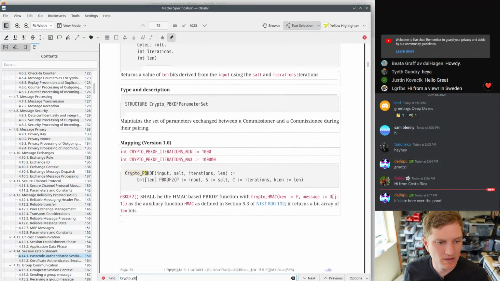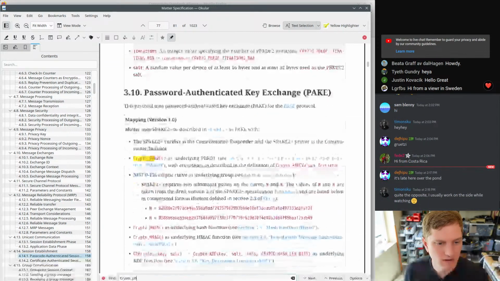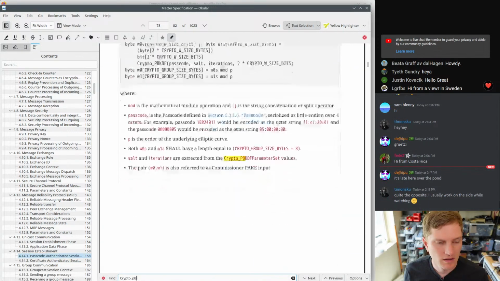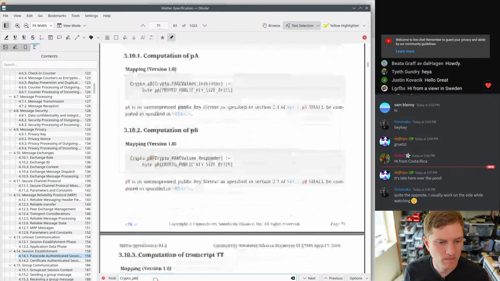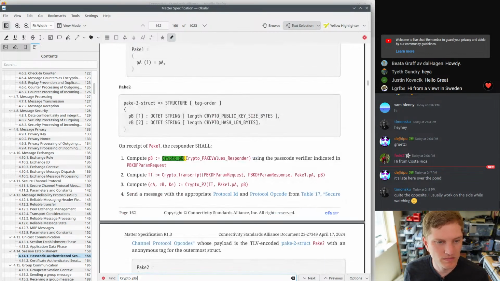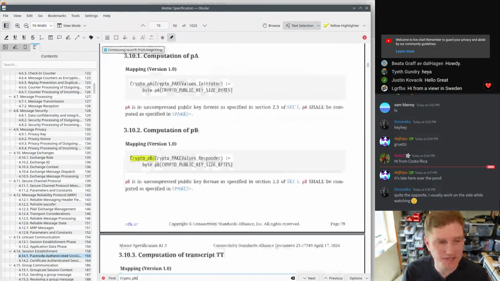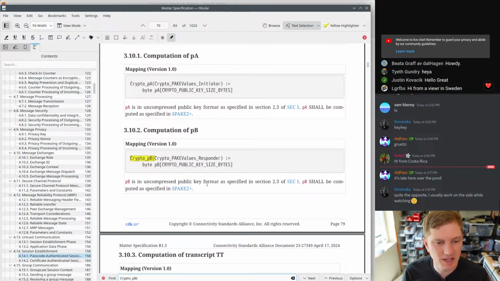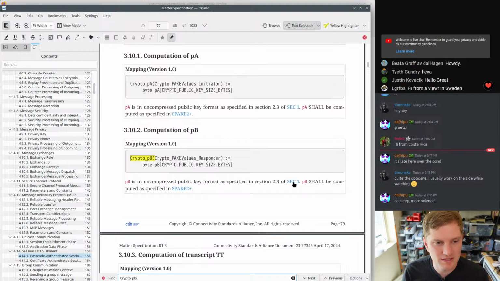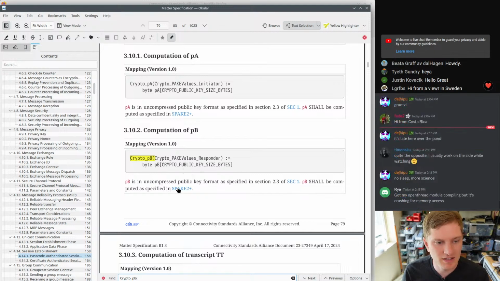Not that one. Sorry, gotta wrap around. I usually work on the side while watching. All right, that's all good. Okay, so here it says, PB is an uncompressed public key format as specified in section 2.3 of this. And it shall be computed as specified in this thing.